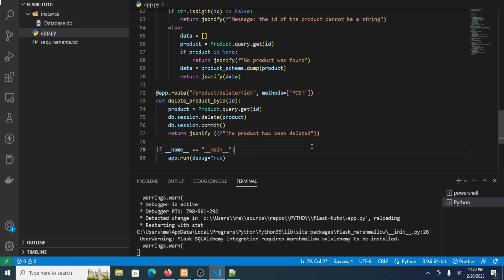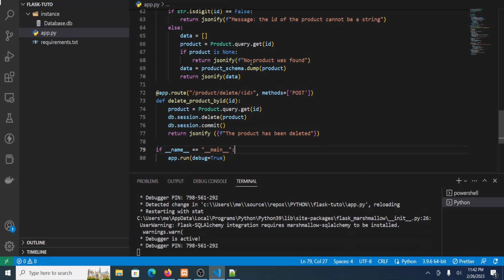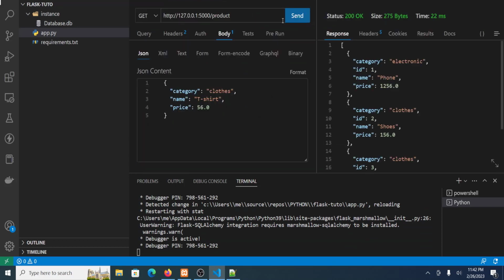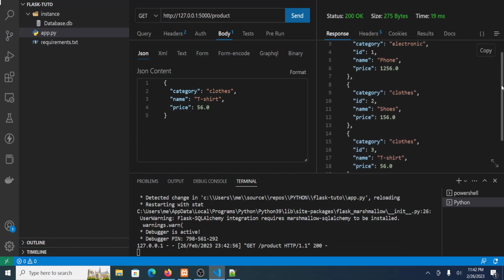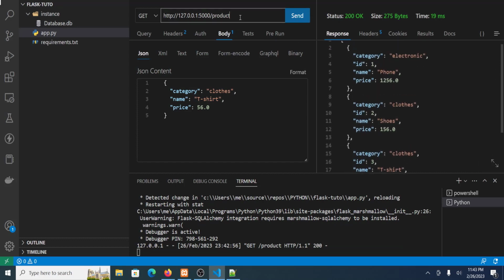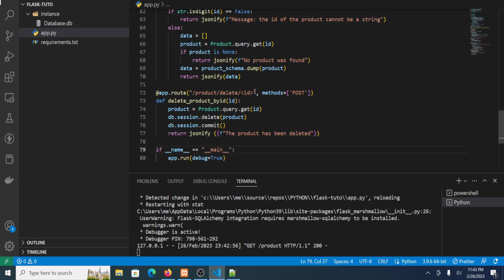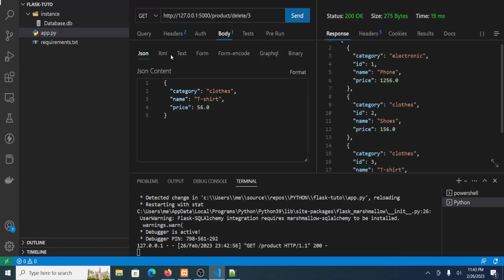Great. Now let's test and see if it works. Now we have all products. We have 1, 2, 3. Let's delete the product with the ID 3. We have the route delete and also the ID, and it's going to be a post method, of course. And post, let's send.